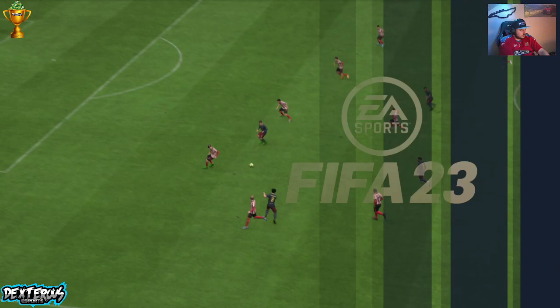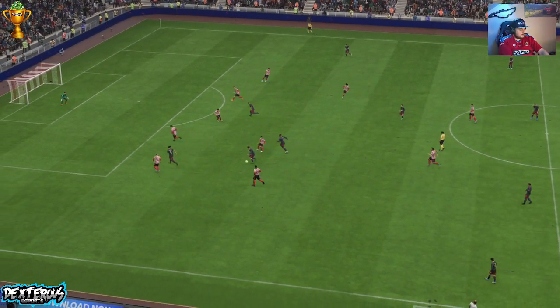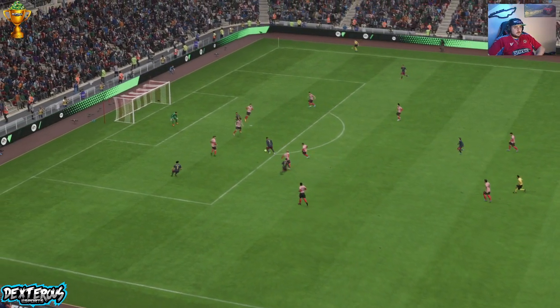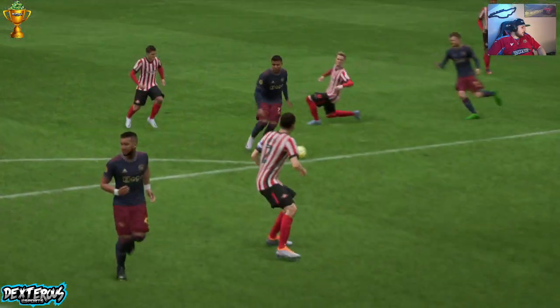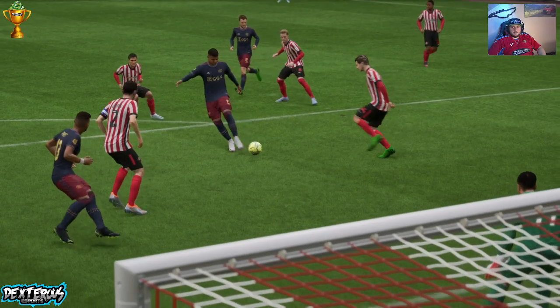Well, here it is again. He goes past his marker so easily with just a drop of the shoulder, and that's a top-class finish from Mbappe. He hits that with such control. That's a brilliant goal.